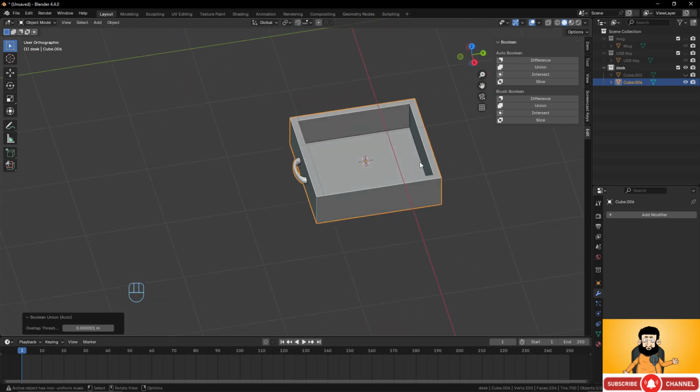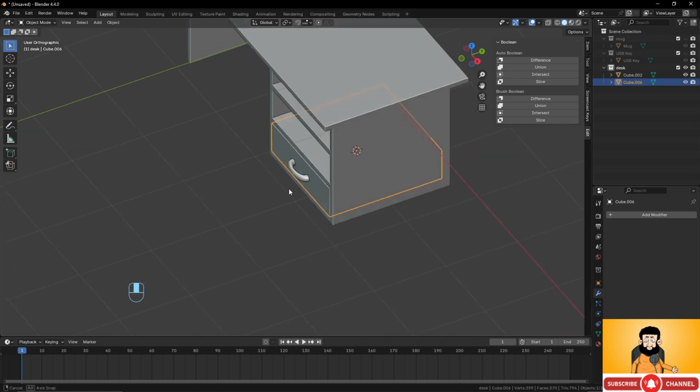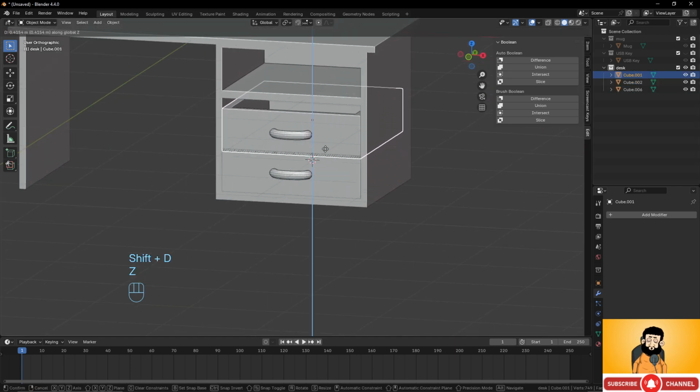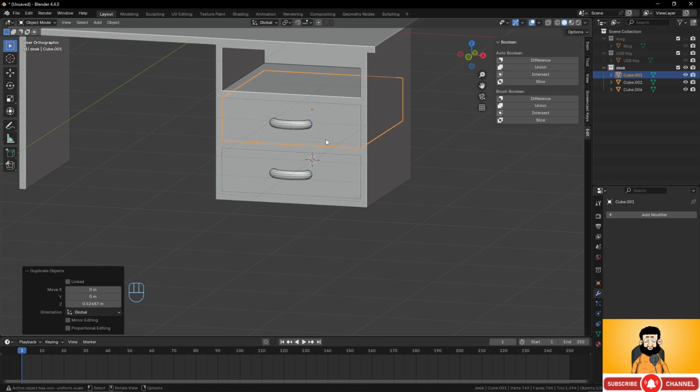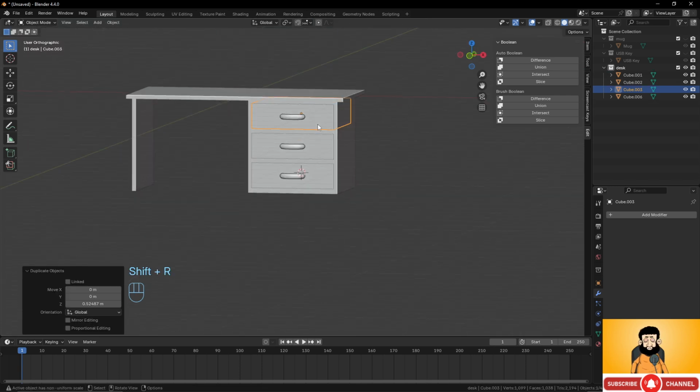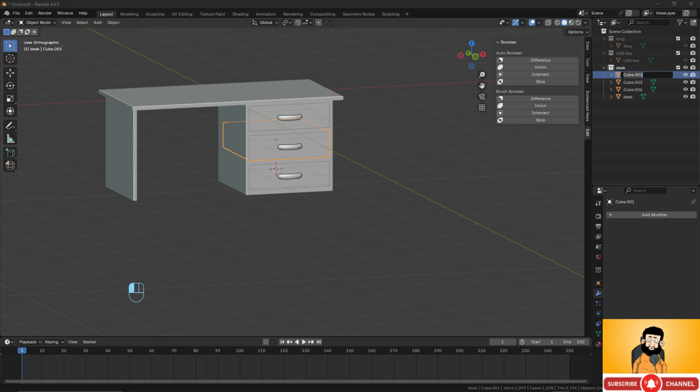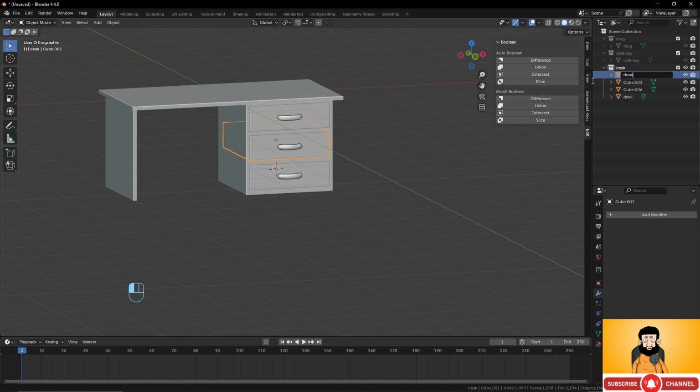Now with the original here, we can select that one and make a Shift D Z two times with Shift R, and now we have our object. What I like is to keep the desk and to keep the drawer separated. So here I can call it drawer.